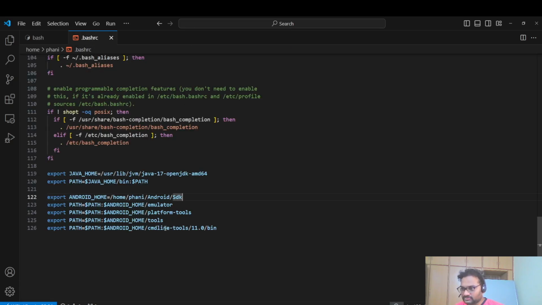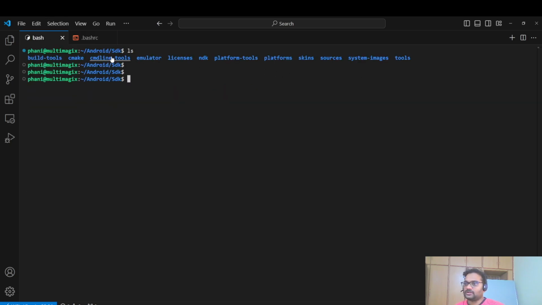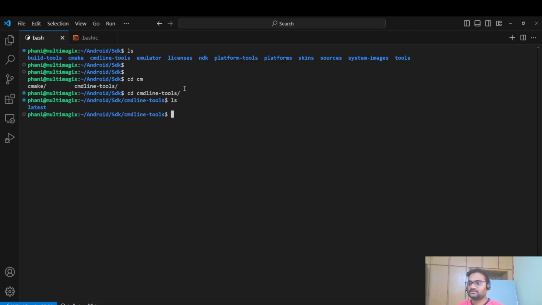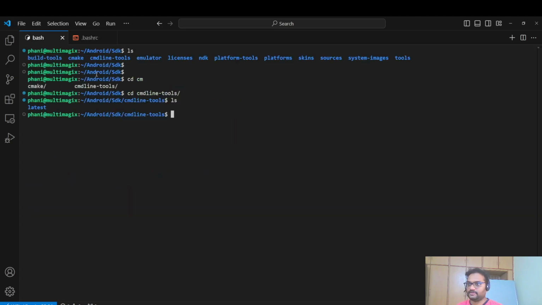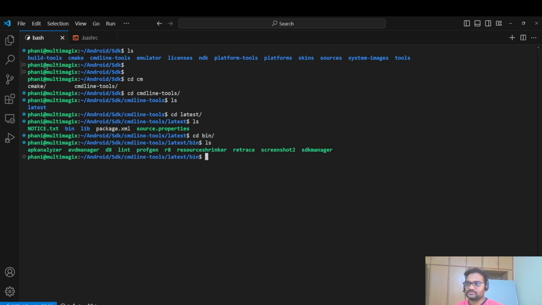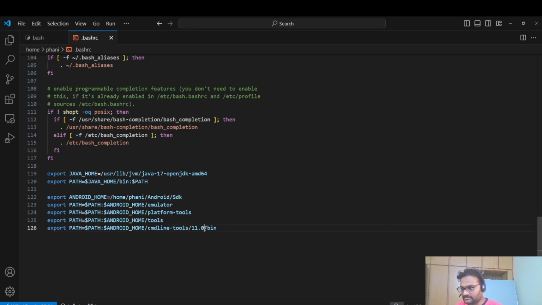And then carefully go to this command line tools 11.0 bin. Okay, so go there, cd command line tools, see. Okay, so we need to change this to latest bin. Take cd latest, cd bin. Okay, so just update here. So instead of 11.0, use latest here.